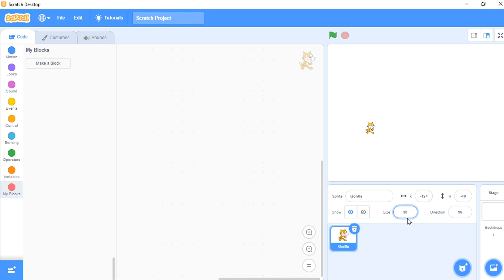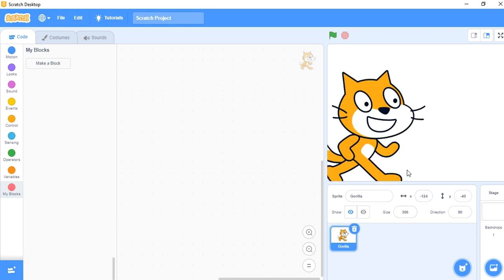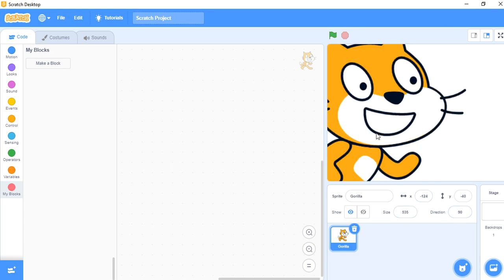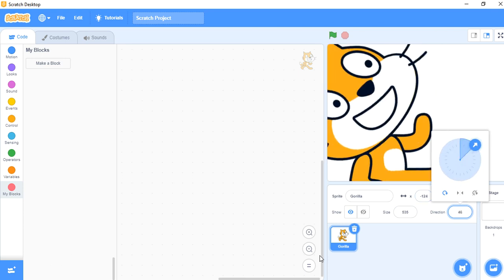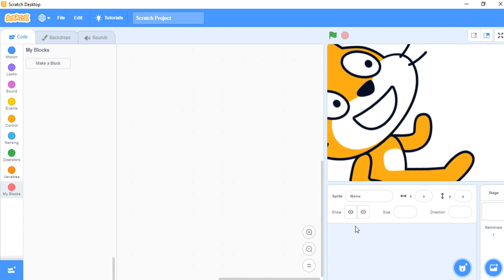I can change it to like 306. See, it's very big now. If I change to 3000, see how big it is. Okay, the maximum is 536. I can change the direction from here like this. And I can delete the sprites from here using this trash can.